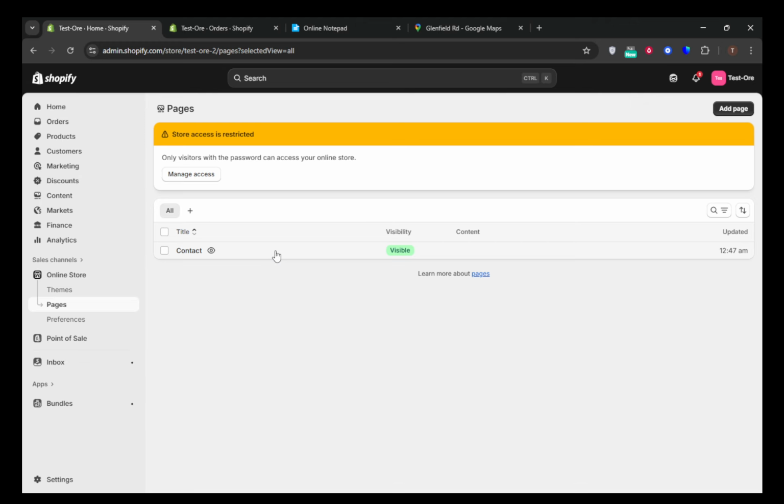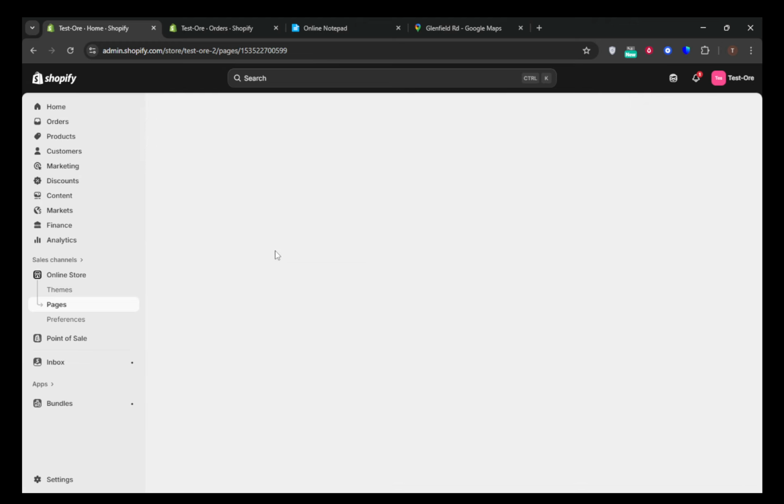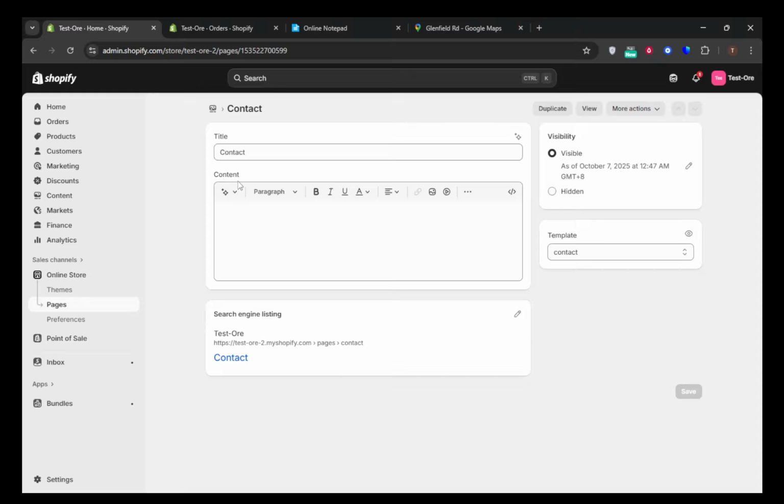Once you've opened the page where you'd like to include the map, locate the rich text editor. Generally, there's a button often represented by angle brackets, or it may also say Show HTML or Show Code. This button switches your editor to HTML mode, which is where we'll be working our magic.